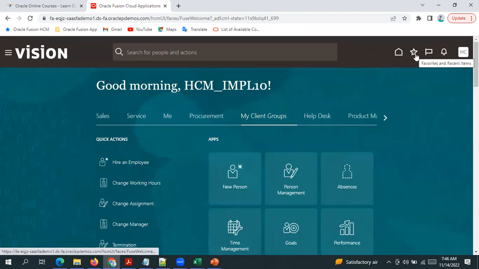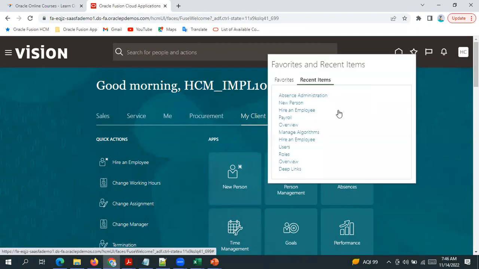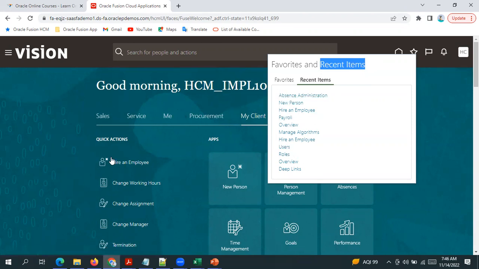And we have something, the star is available, team. This is about favorites and recent items. What is that favorites? If I click on the star, I can see that both sections coming up. This is favorite and this is recent items. Recent items mean the history of the tasks that we are navigating in the system. So as HCM_IMPL10, my user, what are the recent screens that I came across just before I came to absence administration? Before that, I went to new person. Before that, I went to hire an employee. Before that, I went to payroll. All the recent tasks, what I did in the system, I can see in the recent items.